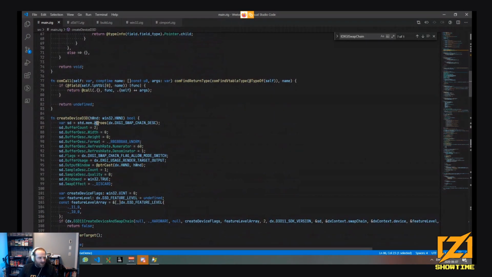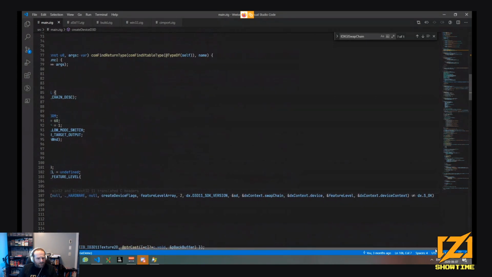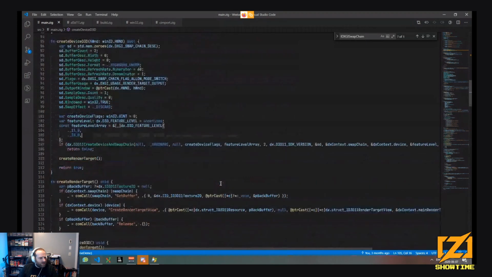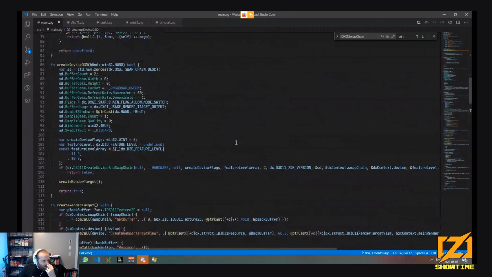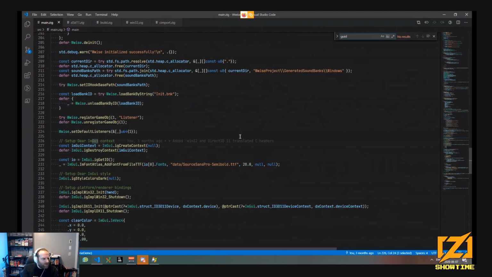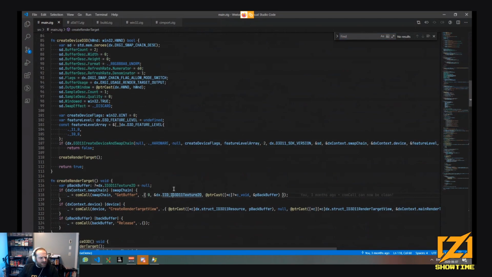So DirectX is the same as you would do in C++, except for, where's the GUID? Sure, you have to do some crazy pointer cast, get the target view. I don't remember what the GUID is. Ah, there we go. So when you want to interface, this is what.